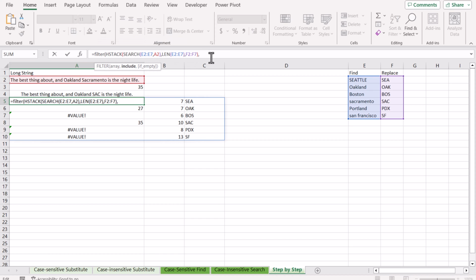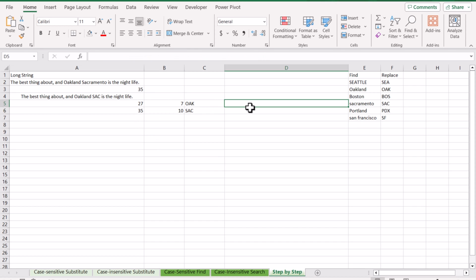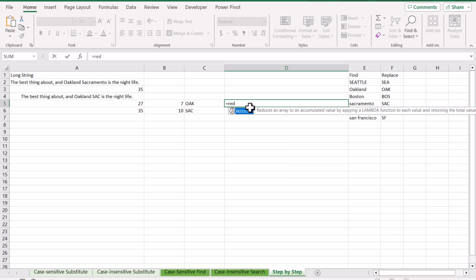But we will use the ISNUMBER function. ISNUMBER basically converts these values to FALSE and these to TRUE. So ISNUMBER SEARCH, and if I close the bracket and hit enter, it will only return the values where we get the position matching. That is totally fine. Now I will use the REDUCE function with the REPLACE function to get our final results.